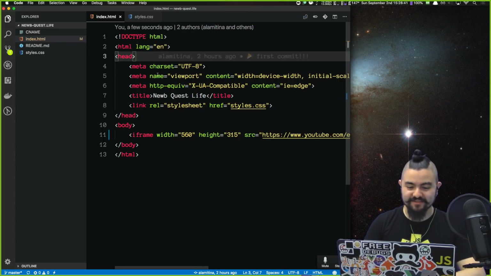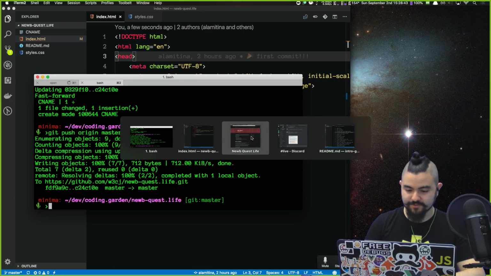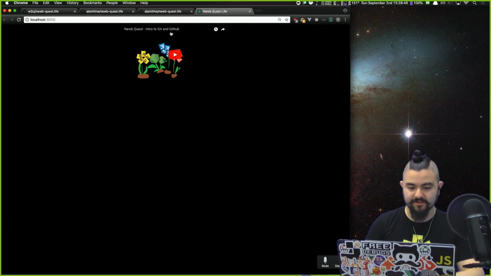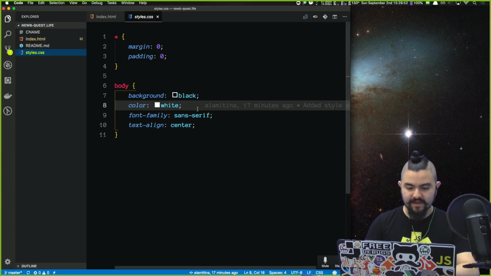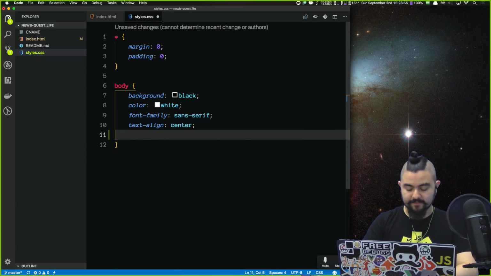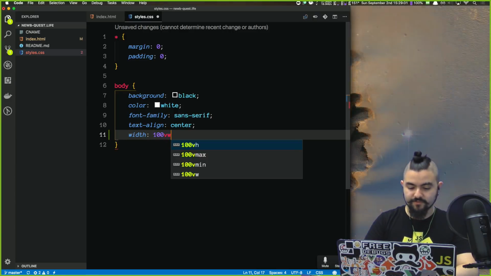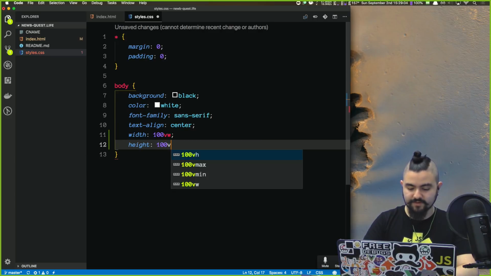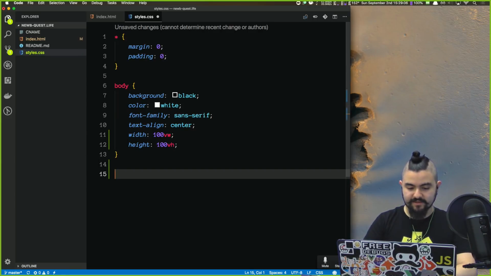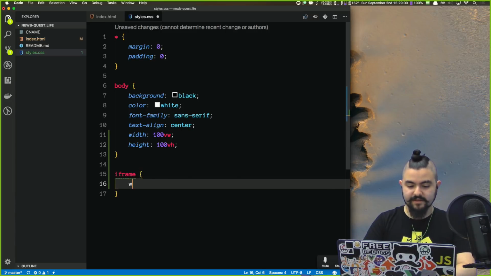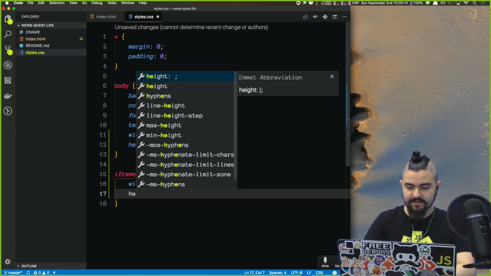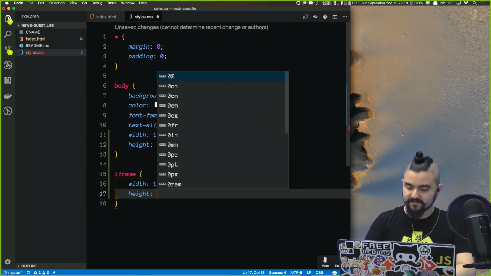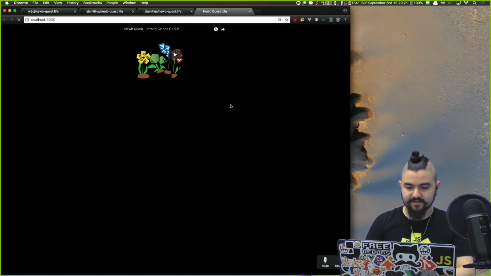Okay, so we've got the iframe. Let's just see what that looks like. So this is the deployed one locally. Okay, so it's like a tiny little thing. Let's see if we can use some CSS to make it bigger. So I'm going to make the body have a width of 100 view width and a height of 100 view height. And then let's say the iframe has a width of 100%. Height is auto. Yeah, it's going to be tricky. Actually, let's make it 100% because the YouTube embed should automatically resize accordingly.